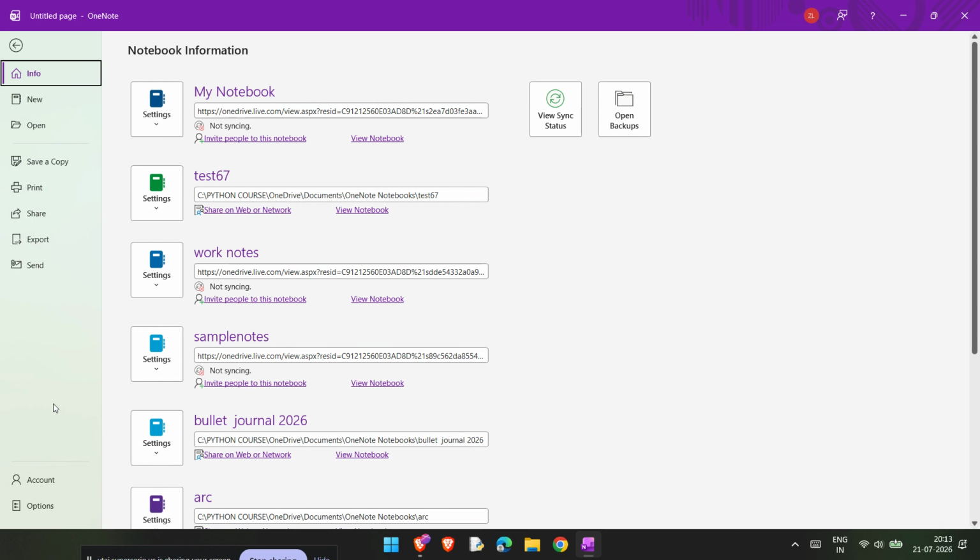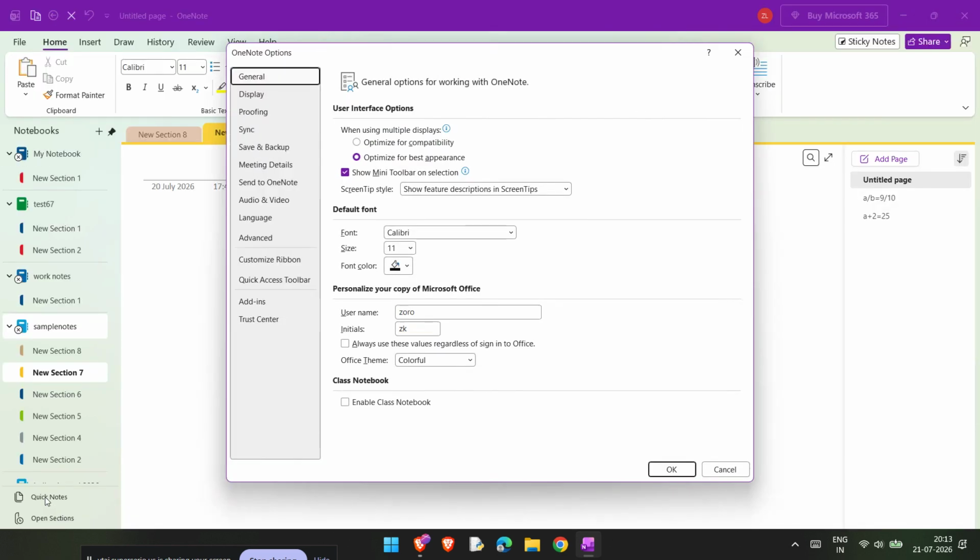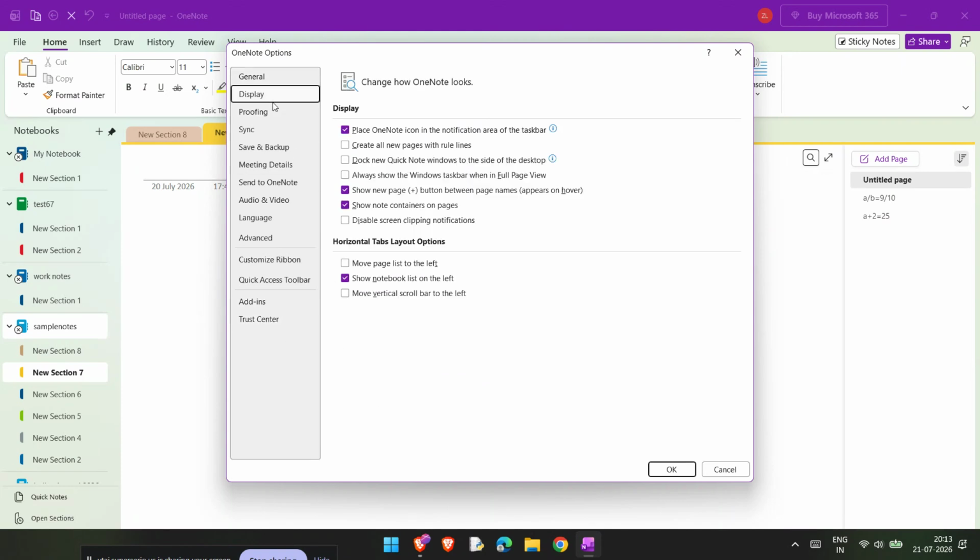From there, click Options. A new window will appear with several categories on the left side. Next, click the Display tab in the left sidebar. This is where OneNote keeps a few visual and taskbar related settings, including the one that controls the notification area icon. Now scroll down through the display options until you find the checkbox that says Place OneNote icon in the notification area of the taskbar.